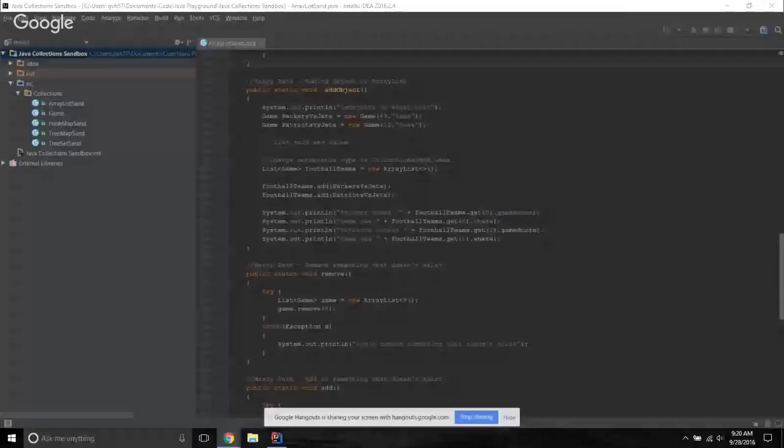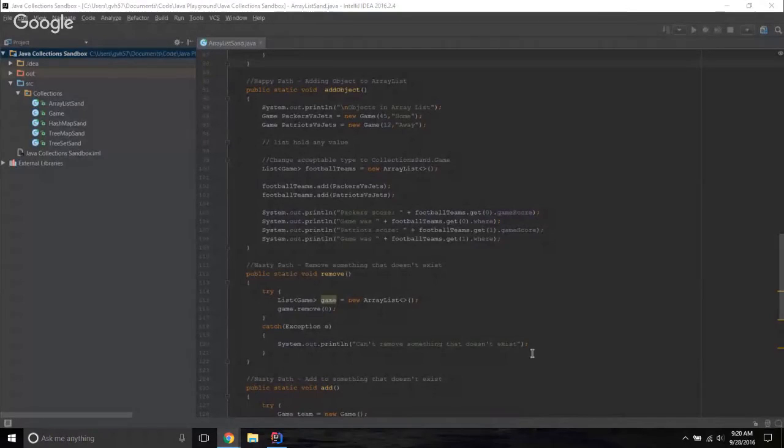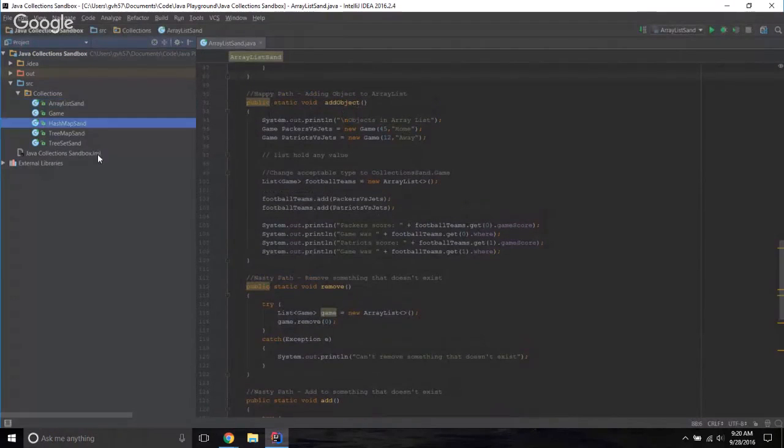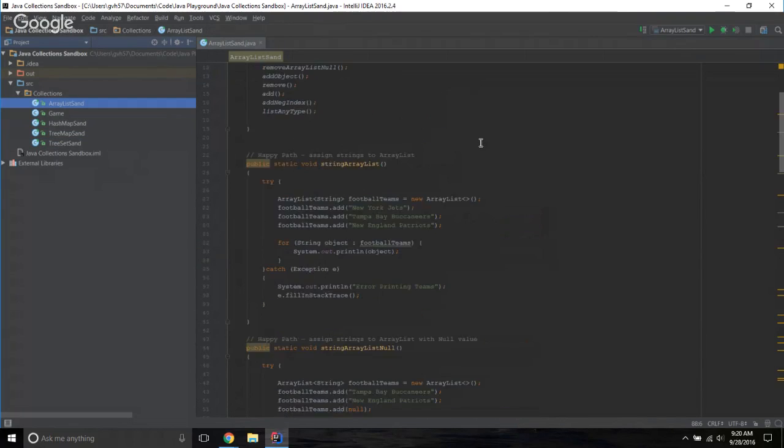Let me just share my screen. All right, for my sandbox code, I did an array list, a hash map, a tree map, and a tree set. I believe we have to do one of each. So I'll just walk through each one briefly and explain what I did.